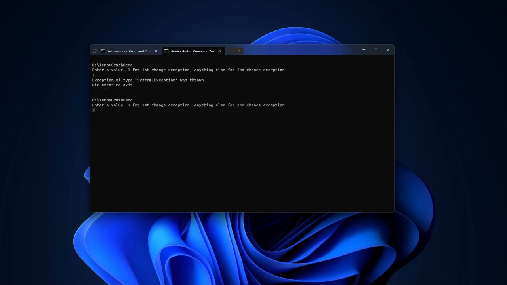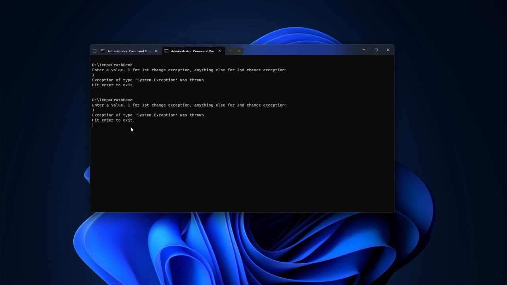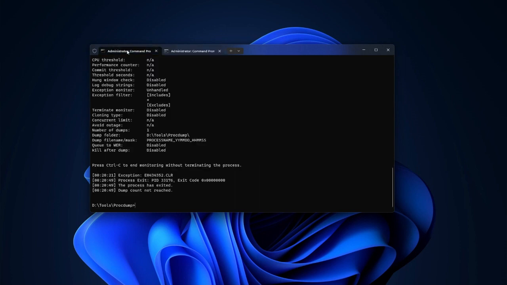Now here, what if I generate a first chance exception? If I come here, it logs the exception. It knows that an exception has happened, but it has not created a dump because it is waiting for the crash to happen or the second chance exception to happen. Only then it will create the dump. One thing to remember is if the application exits gracefully like this, the debugger will automatically detach itself and it says dump count not reached. So it has not created any dump.